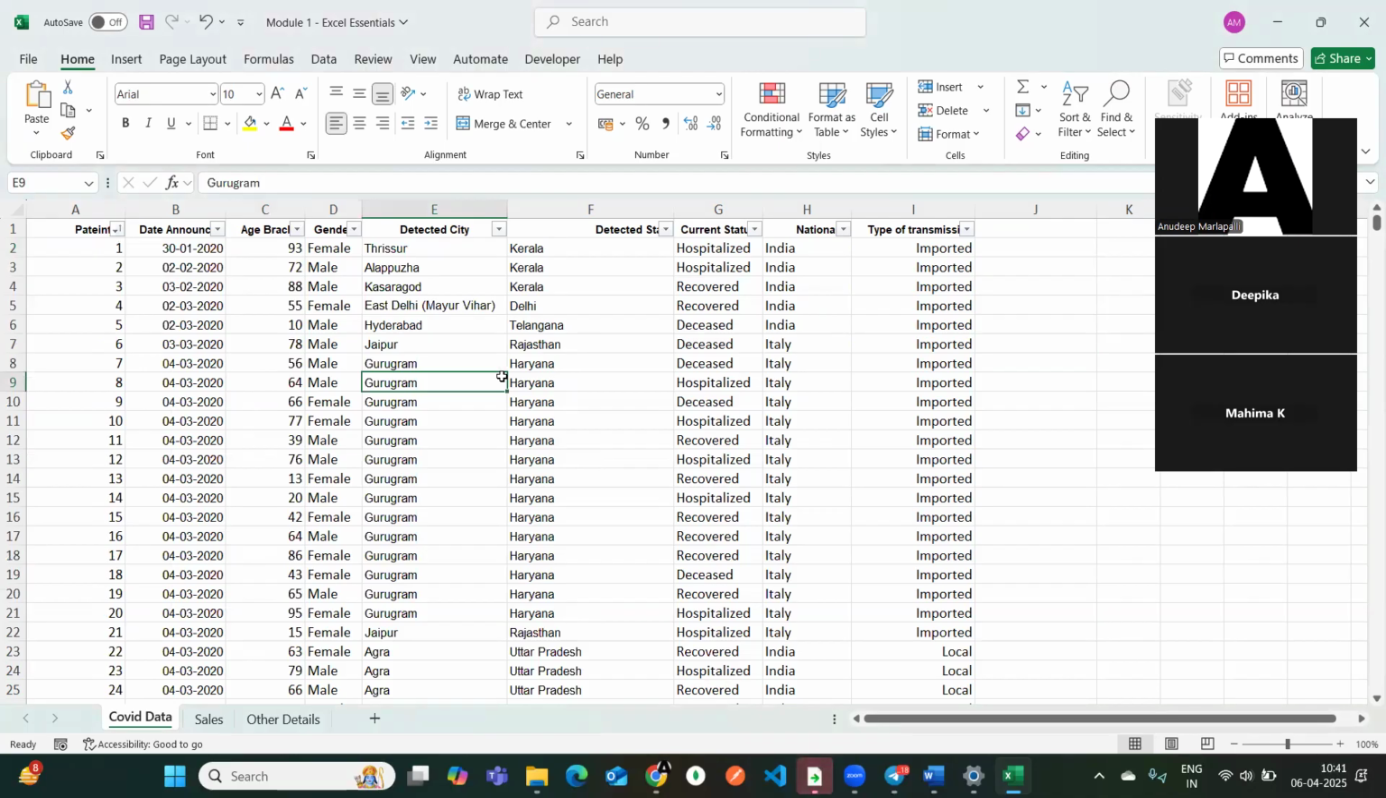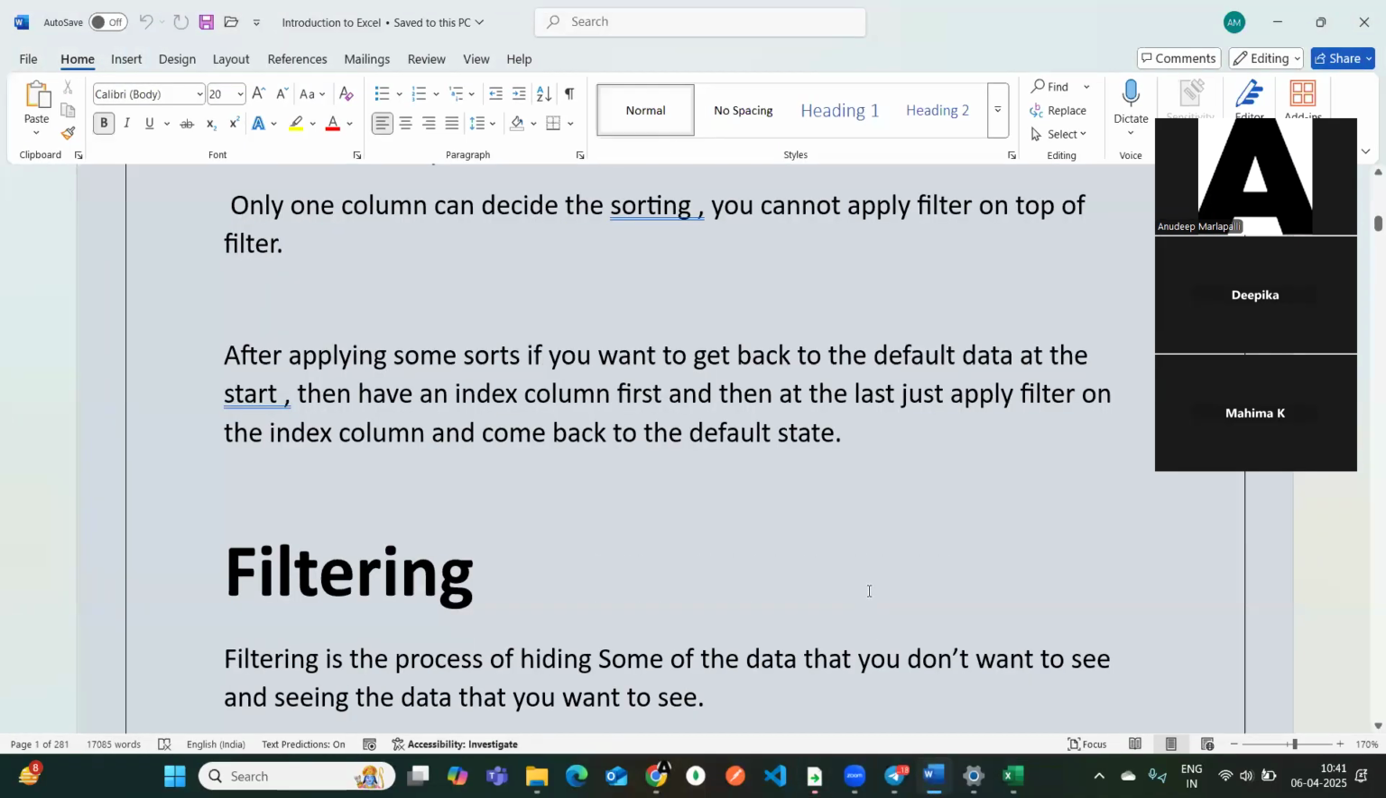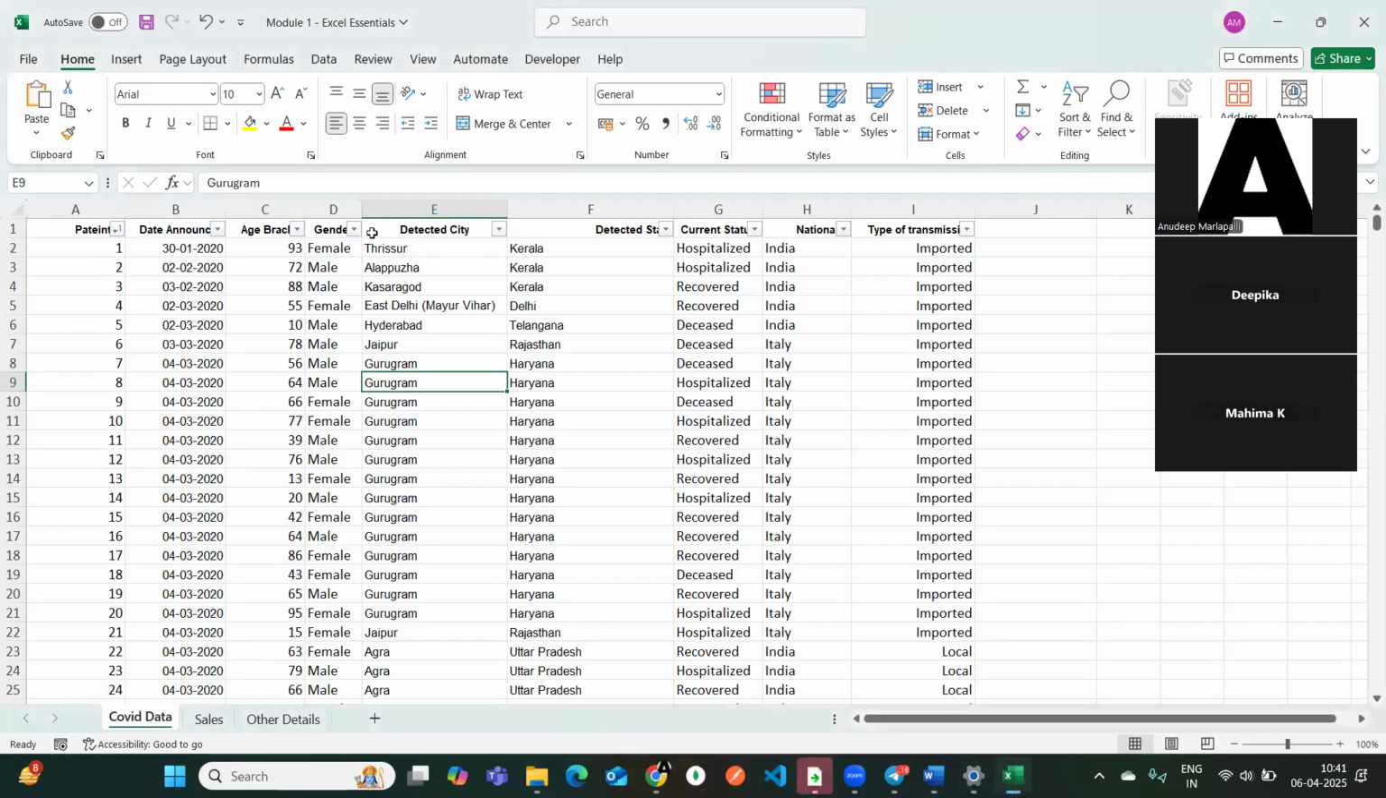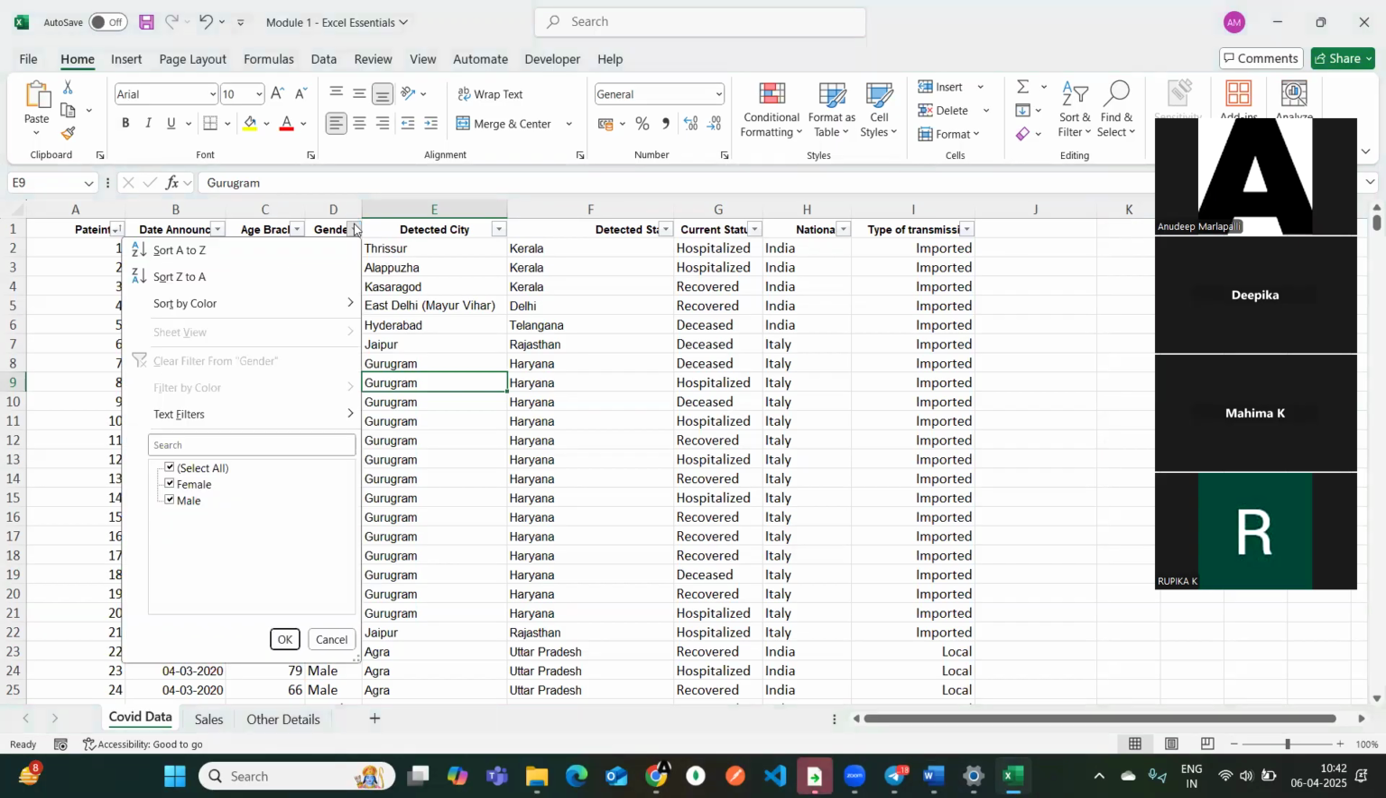Now let's talk about filtering. Filtering means, as I told you, you will see only what you want to see. For example, let's say you only want to see the data of males. So filter means you will only see the data based on a condition. Now I'm going to open this. I only want to see the data of males. Once I've opened this drop down, I've selected everything, which means that I'm seeing the data of females as well as males.